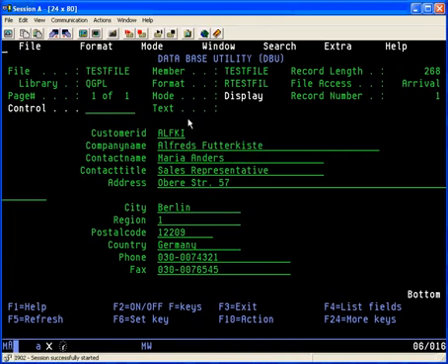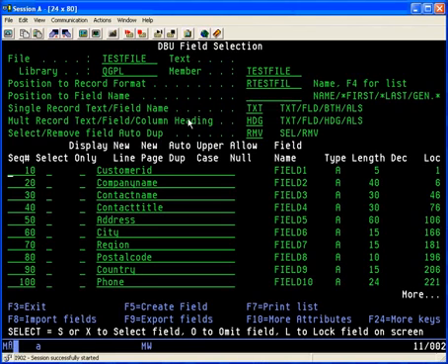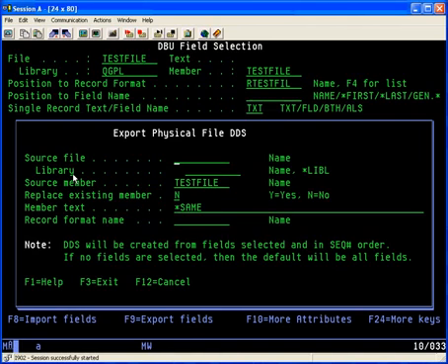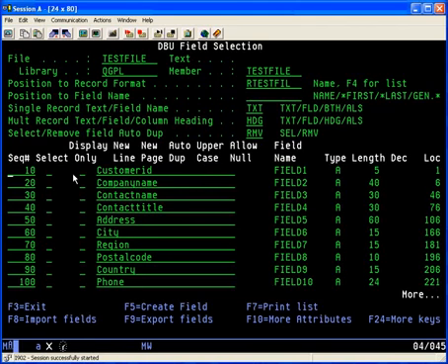In order to export this, all I have to do is an F4, and then at the bottom here, F4 is the list field command that we were in DBU and got to. We see an F9 to export the fields. All I have to do is press F9, and we'll put this in the QDDS source file that's in QGPL. Once I hit enter, we see that the file export completed properly.